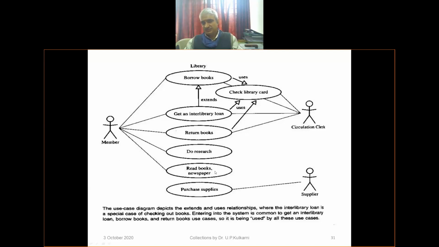Ashish? Yes, sir. Please look into that. Arrow marks are not used here. Arrow marks are used only for extends and uses, as per the textbook. As per some other notation, different people use different things. All right, no issues about that.